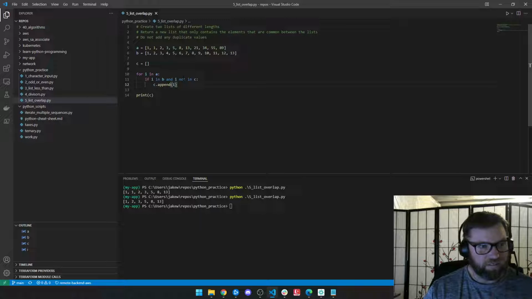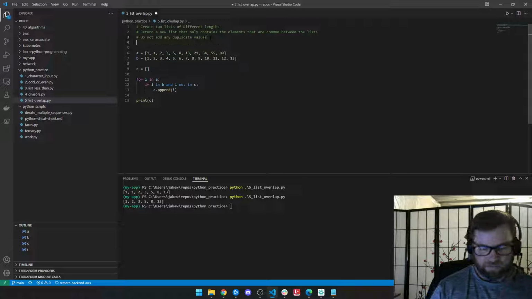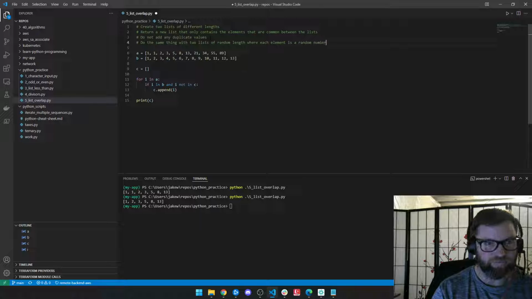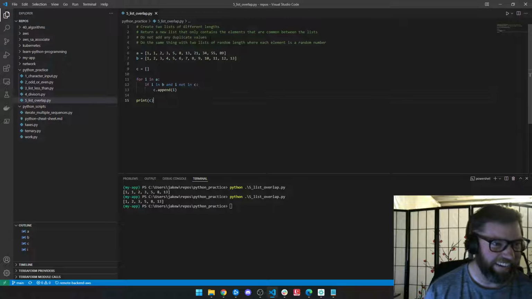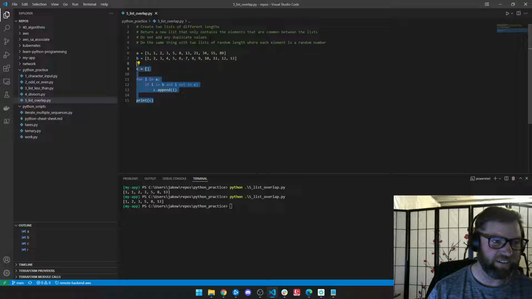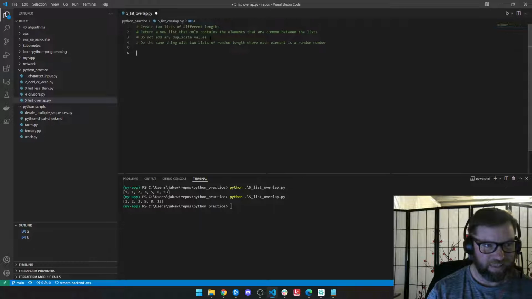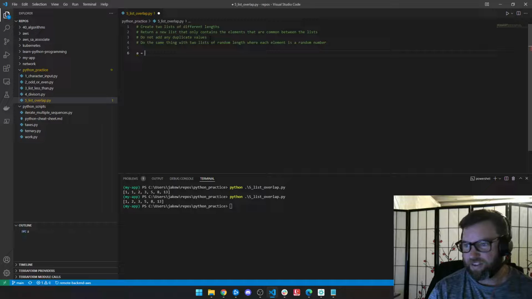So that works, right? So now let's make this real fun. Do the same thing with two lists of random length, where each element is a random number. So how do I do that? Okay, so let's start over. I'm going to get rid of all of this.